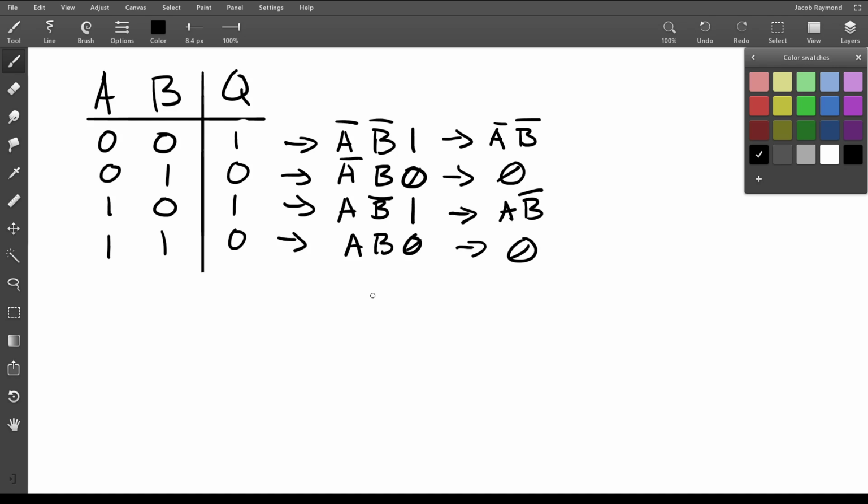And so now if you just OR all these terms together, and really we can ignore these zeros because they don't matter, you're going to get the exact same equation that you would have done for sum of products.